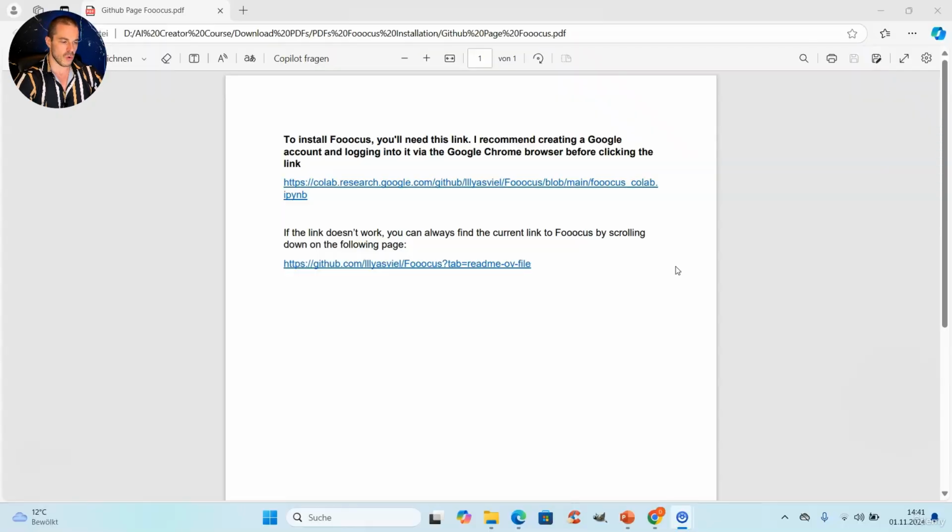As you can see, I opened a PDF file, which you will also find in the download section with two different links. The first one brings you directly to Fooocus on a Google Colab, and the second one brings you to the GitHub page where you also will find that link. Because I tested it out, and I don't know why, but sometimes the first link doesn't work. Maybe it's a different link or they update it, so I recommend you to use the second one.